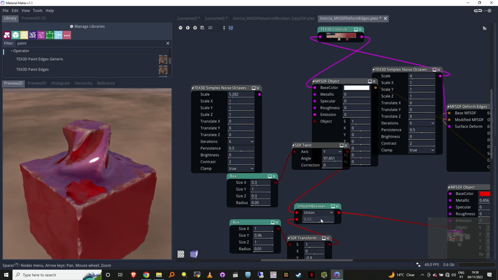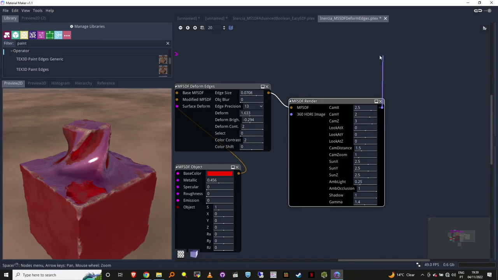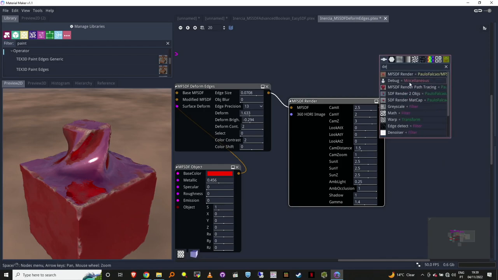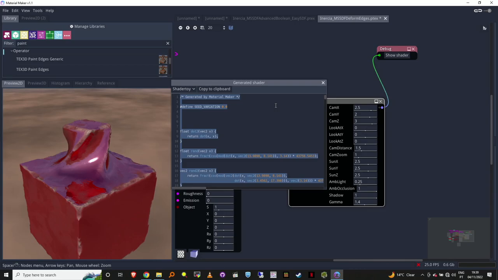And you can export directly GLSL. You can copy paste, you can go here, debug, show shader, copy paste, and it's on ShaderToy.